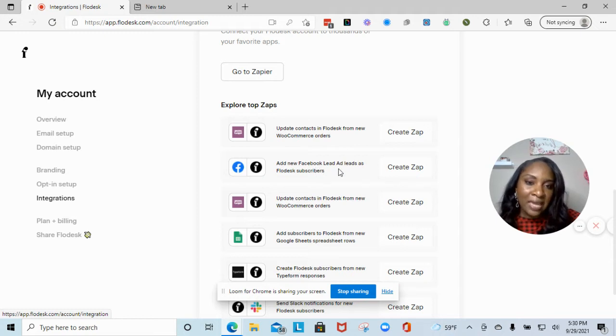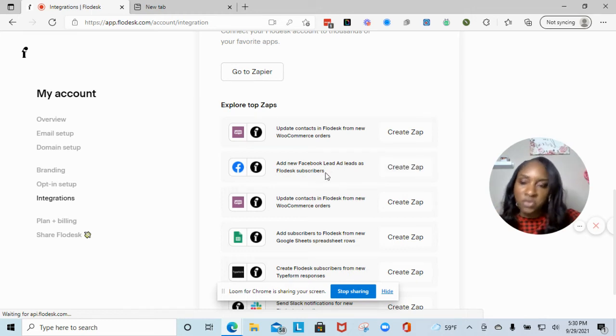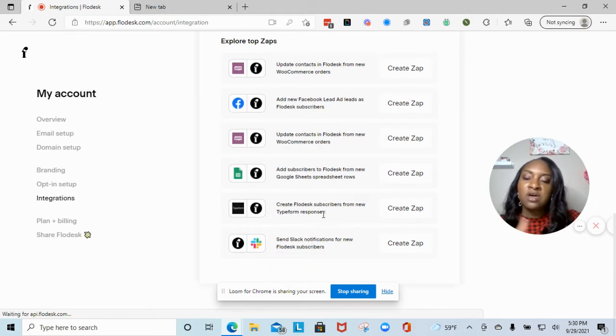Your Facebook lead ads, people who are clicking on your Facebook ads, you can add them to a list in Flodesk. So there's so many different options. If you're using Slack, you can also use Flodesk as an integration with Slack. Okay, isn't it cool? All right, and then the rest of this is planning and billing, self-explanatory.